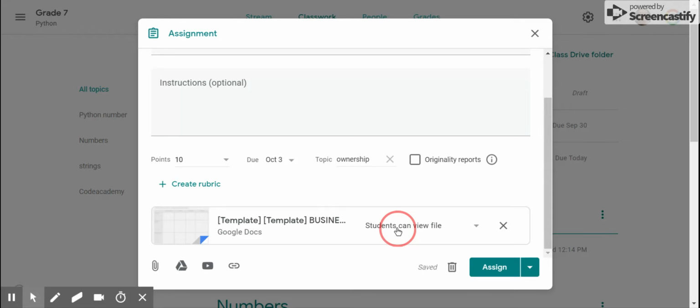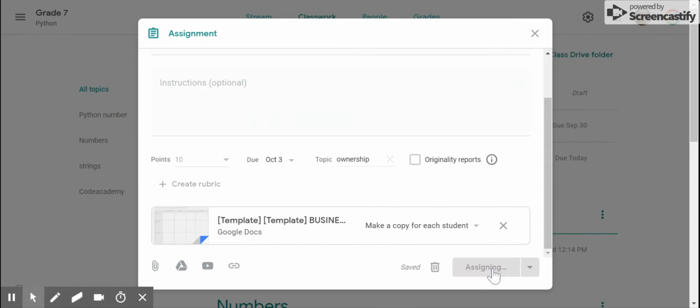If you want to make things easier for you and for the students, you can change that by selecting make a copy for each student and then click assign. So every student will get a copy so that they return a different copy.